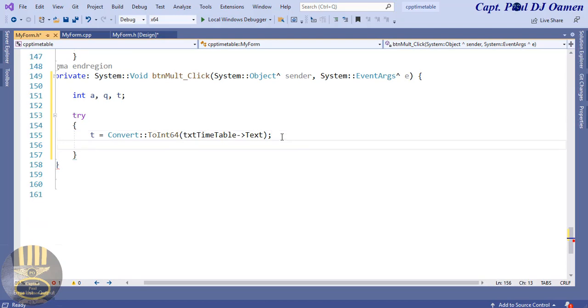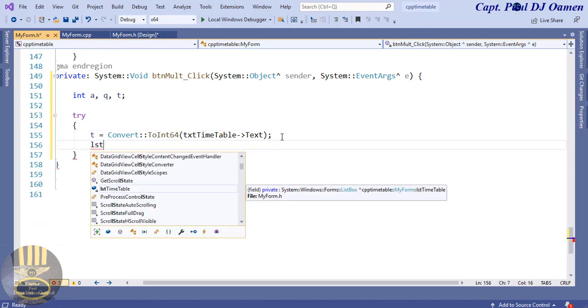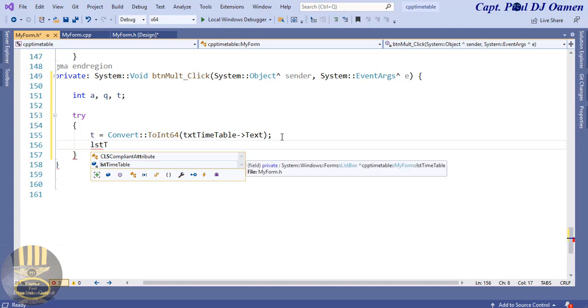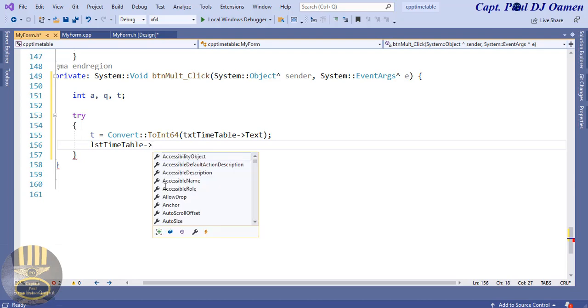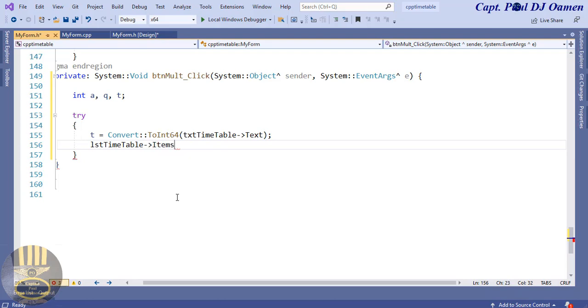However, I also want to clear my table or the list box. So let's say dash items dash clear. Alright, so whatever item we have in there, we have to clear it first.